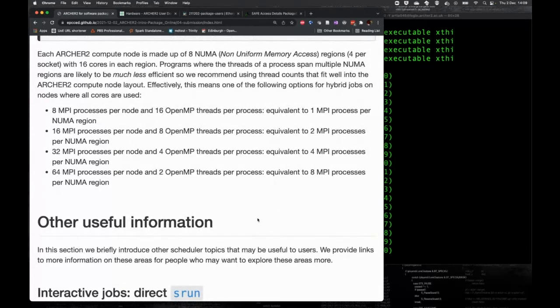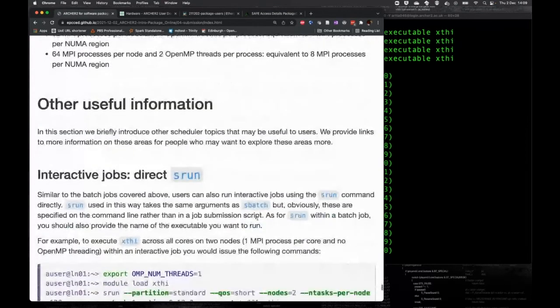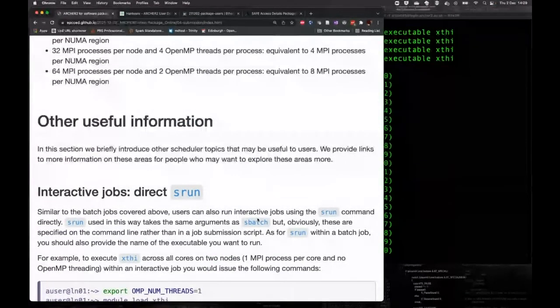So we're getting towards the end of the scheduling section. Now, there's a couple of extra topics that I want to talk about. One is these interactive jobs and using srun directly.